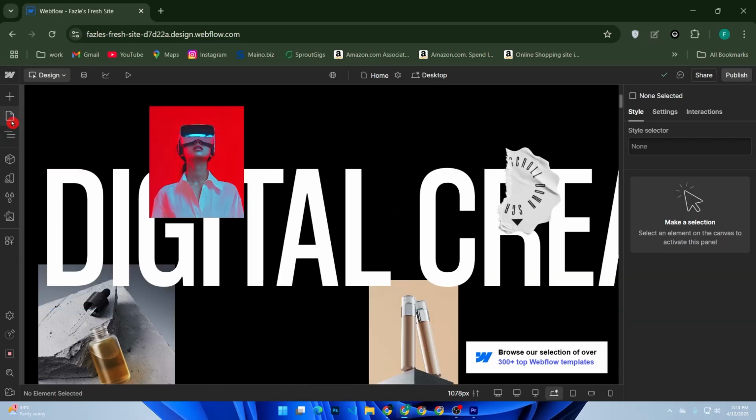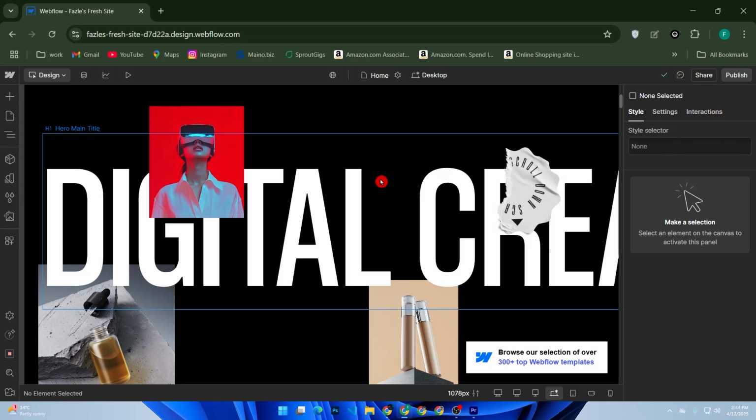On the left hand side, you have your page navigator, then assets. On the right side, style settings, interactions. Don't worry if it looks overwhelming. I will break it down for you.